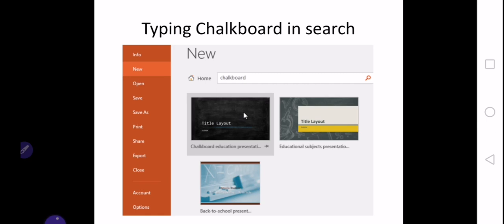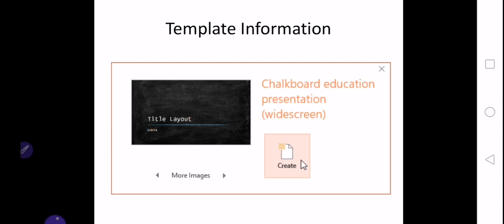If I type chalkboard in the search bar, it shows me some slides which have a background related to chalkboard or education. So now I get a few templates for the slides. I can select any one and my slide will look the same. When we select a template for a slide, it provides us some information about that slide, and then we can click the option Create to actually create our presentation according to that template.